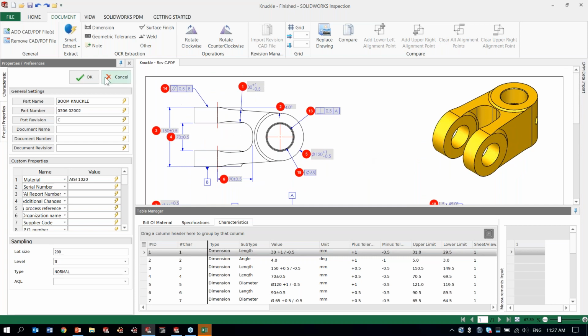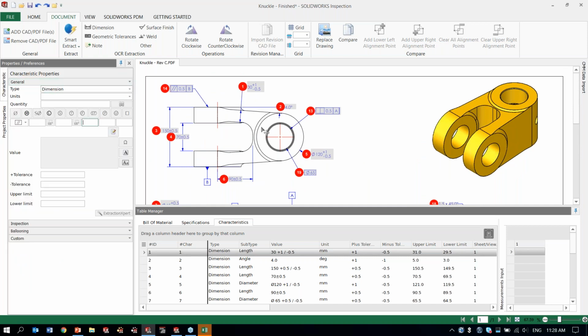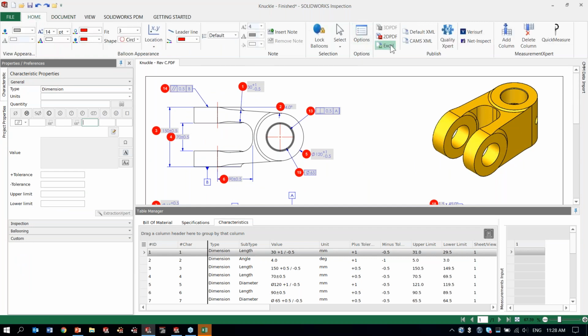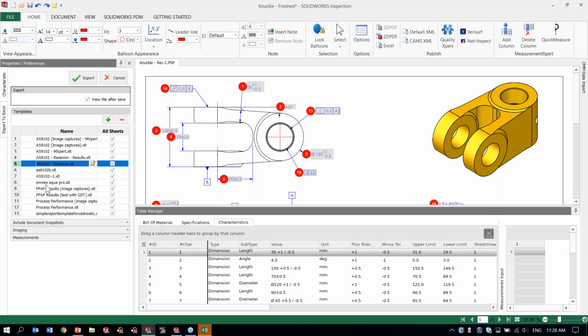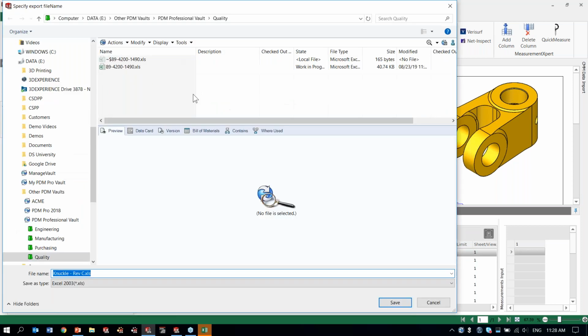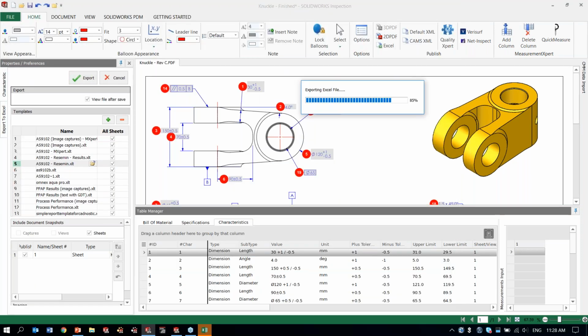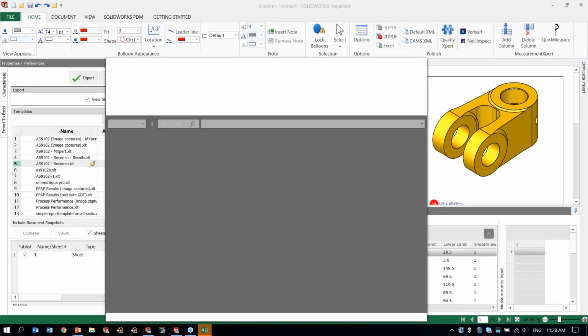Now, when I've got everything captured, the idea is to be able to export this information into an Excel spreadsheet. And from here, I'm able to export to the Excel spreadsheet. Oftentimes you want to have a PDF or a balloon drawing, so I can actually capture the balloon drawing into the Excel spreadsheet as well. So here I'm going to save that as knuckle, hit save. It's doing the export. Give it a couple seconds to capture all my dimensional information.